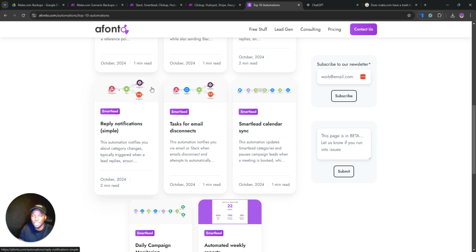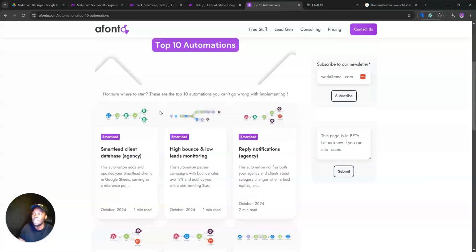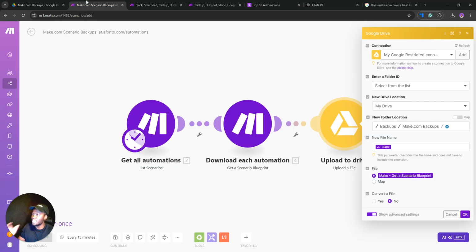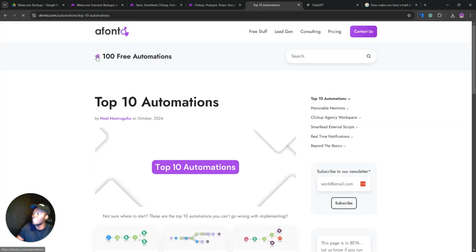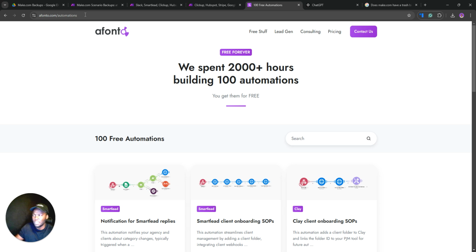But for any Make user that's not necessarily sales focused, this make.com scenario backups, this is not something that you're going to regret. It's actually something that you're going to regret not having. And so afonto.com/automations, you can download it completely for free. Highly suggest it. Bye.